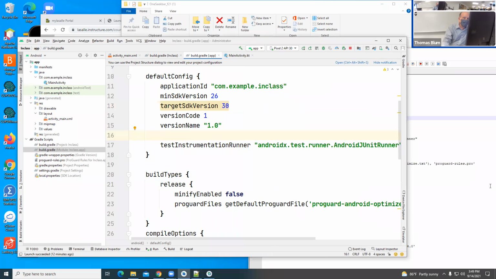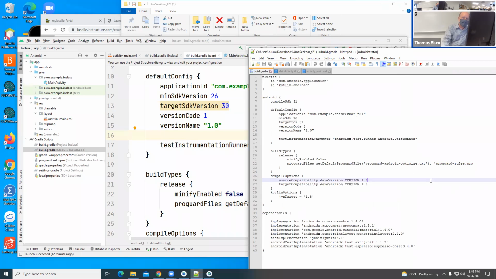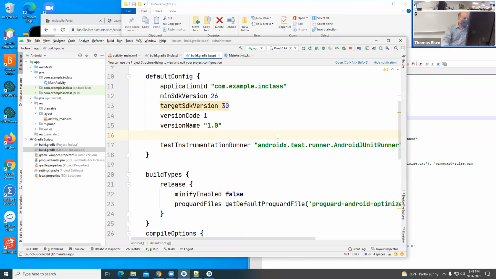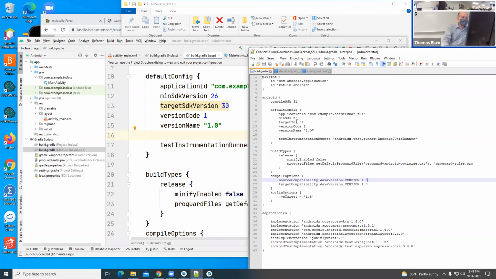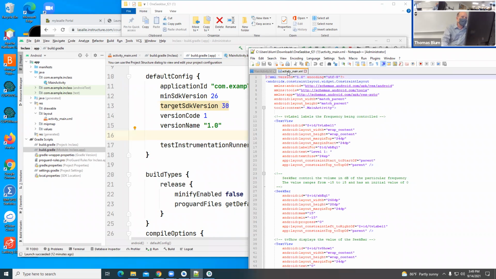Okay. How many phones? I don't know. I'd have to look. I'd have to do some investigating to see how far back this goes. Okay. So I've already changed the Gradle, so I'm not going to change the Gradle again. I've already done that. Okay.